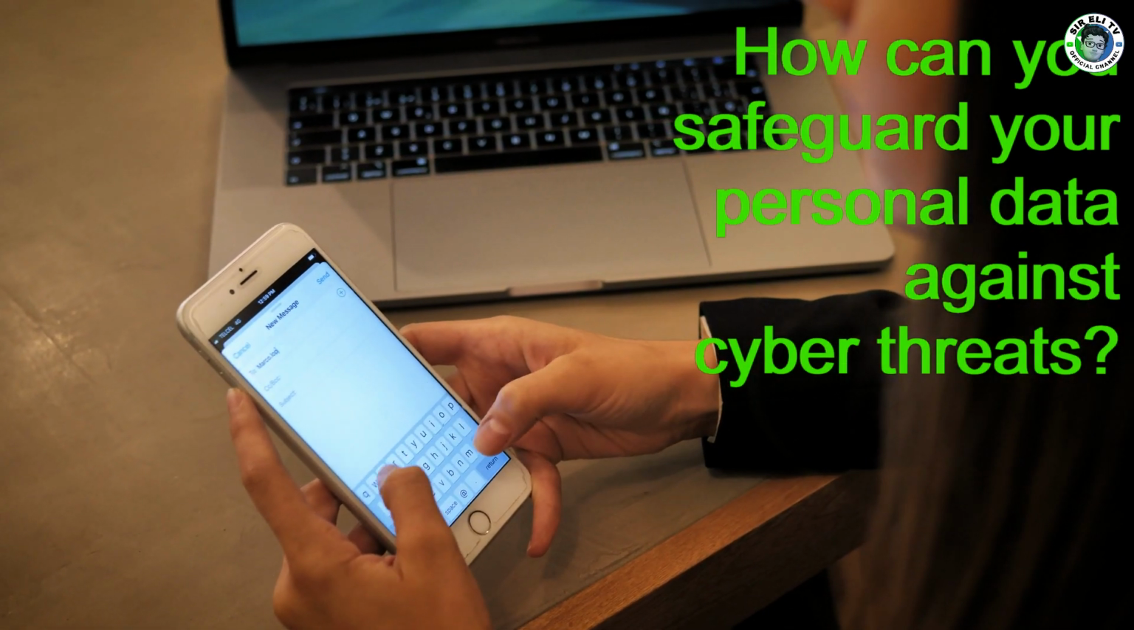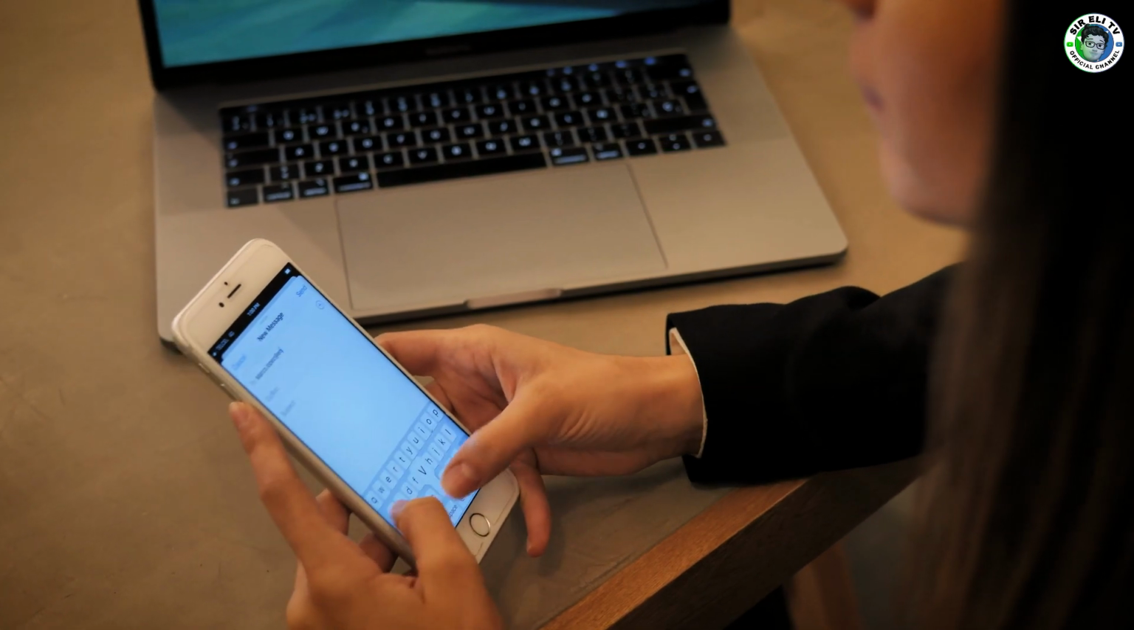How can you safeguard your personal data against cyber threats? Nowadays, mas nagiging sophisticated na ang strategy na ginagawa ng mga cybercriminals para maging effective ang kanilang pakay para malusutan ang mga security na inilalatag laban sa kanila.